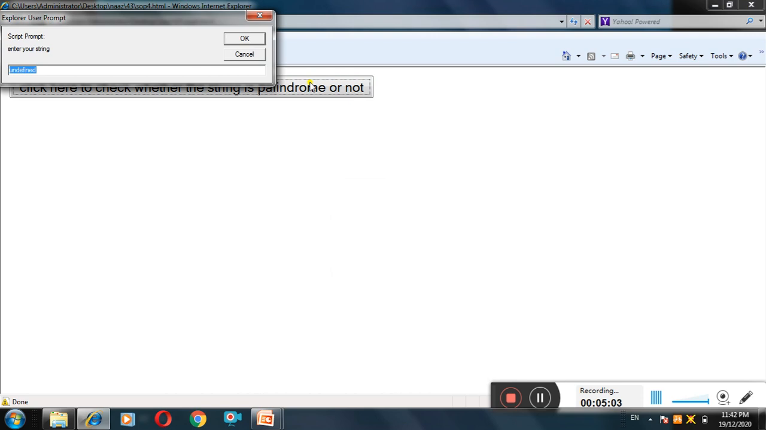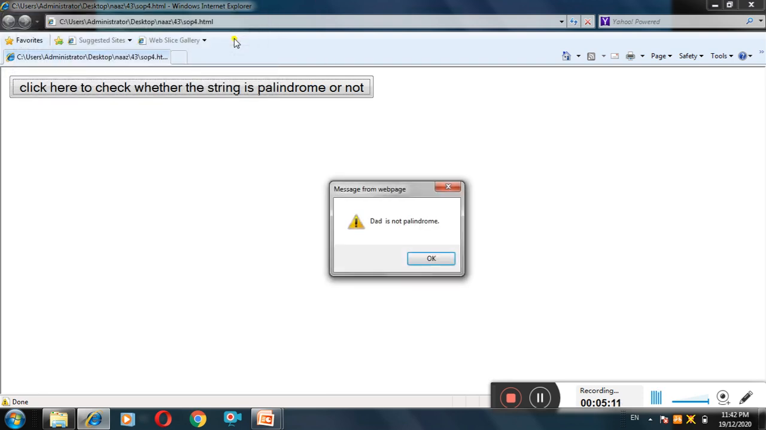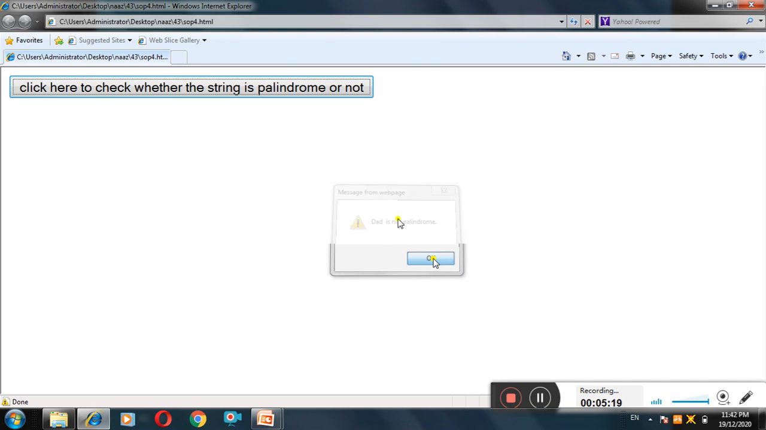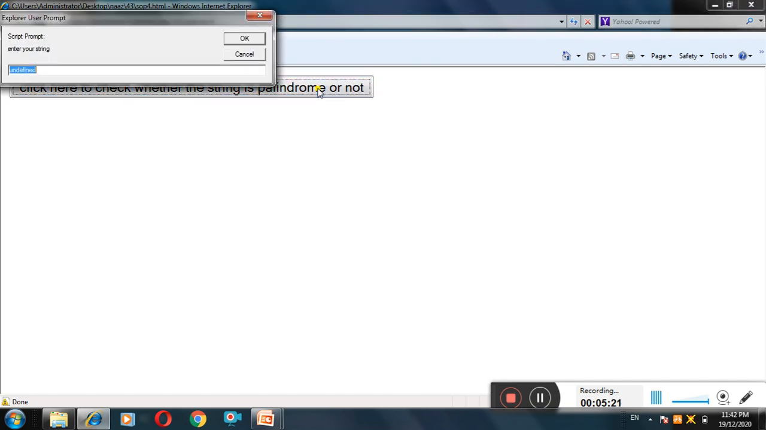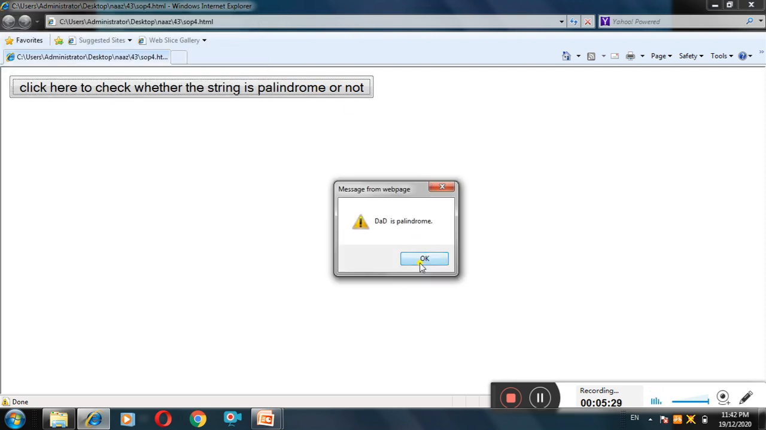If I write capital D and small d, like this, then it is not a palindrome. Why? Because the case is different. Here the uppercase is there and here the lowercase is there, correct? So it will check the case as well. If I write it like this, then it is a palindrome value. Yes, it is a palindrome value, correct?